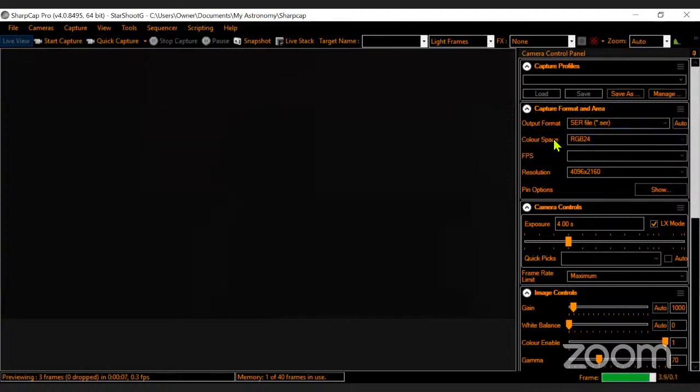So as we go down the list, you have capture profiles. So once you figure out a setting for all of SharpCap that works for you, whether it's planets or deep sky, you can save them and load them via here.